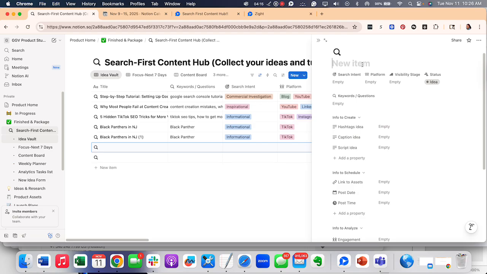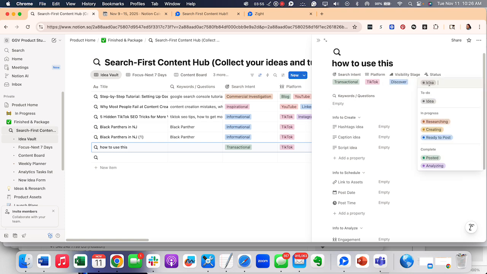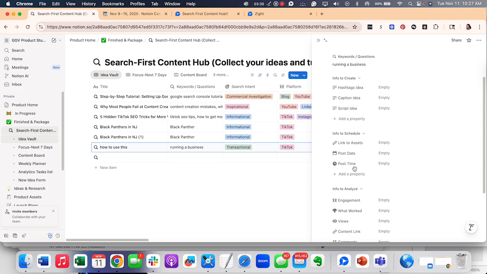So let's say our new idea is how to use this. We're going to just say what our idea is, and then you fill out as much information as you have. Like, what do I know about this? What's the intent of it? What platform am I going to use? What stage of visibility? Like, I'm going to use this to help people discover me. And right now I'm still at the idea phase, so I'm going to keep it at the idea phase. If I have any keywords, one of my favorite keywords is always running a business. Whatever keywords or questions went with this idea, and then this information here, this is what you fill out as you go through the process.